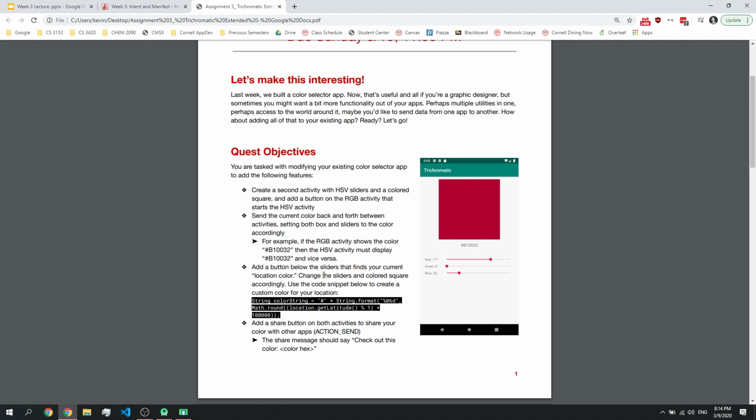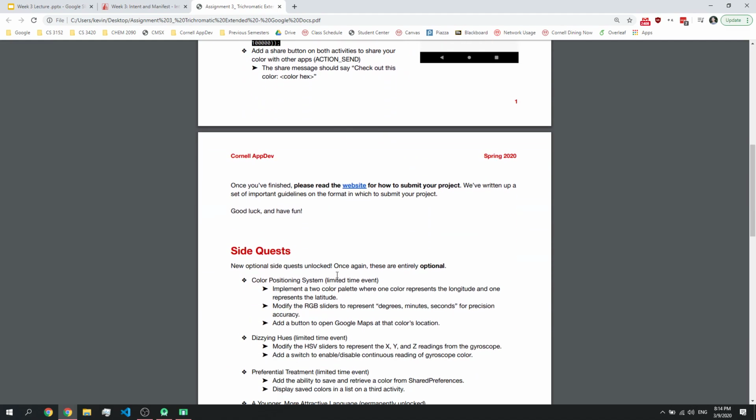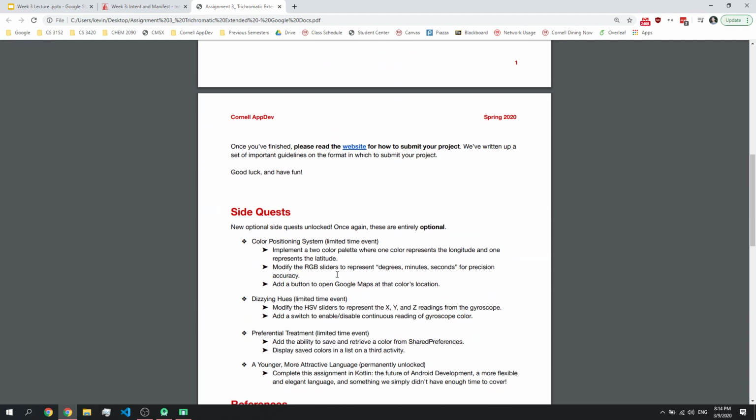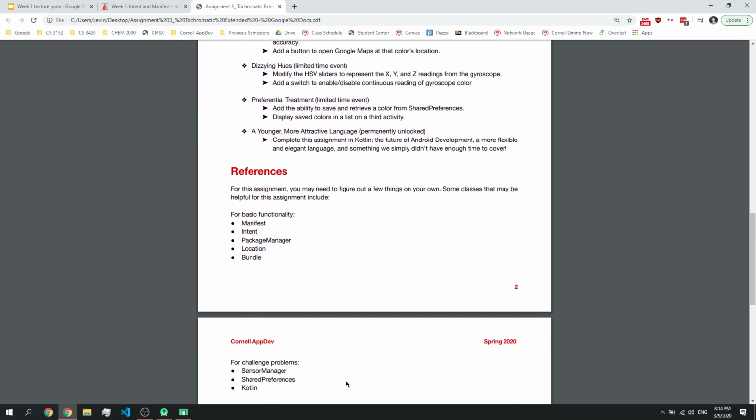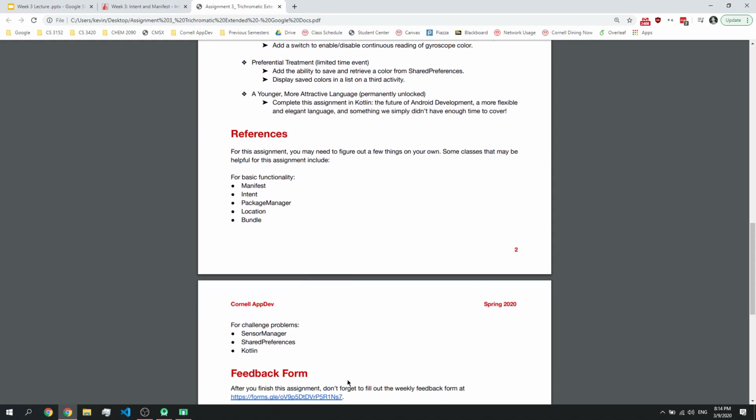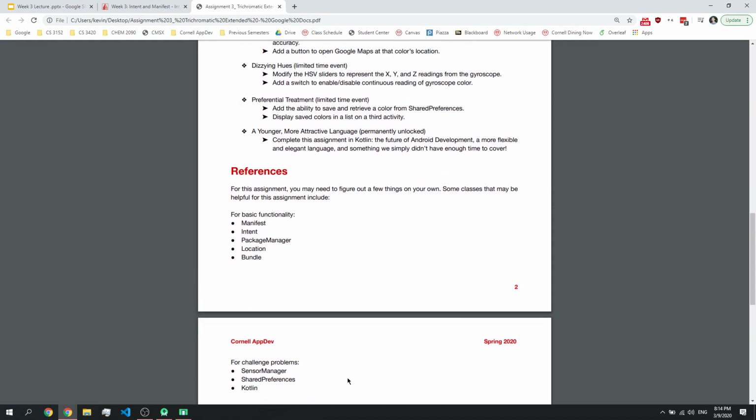And then finally, you're going to add a little share button that will allow you to share your color with other apps. So you can send your friends on Slack, check out this color that I just made. Here's a color hex. Again, same things as usual, a few new side quests, and a few references that you might have to look up to figure out exactly how to do things.